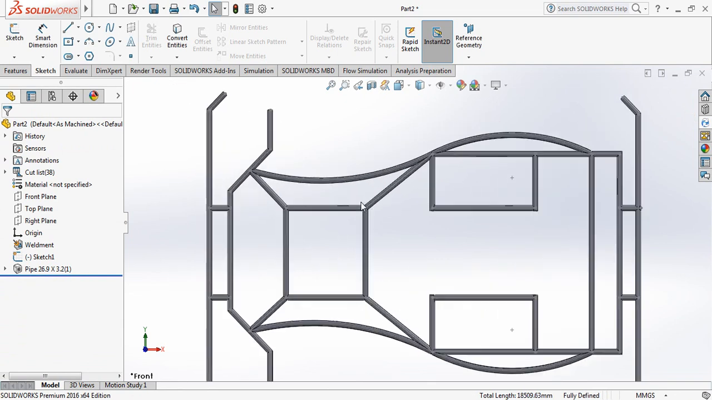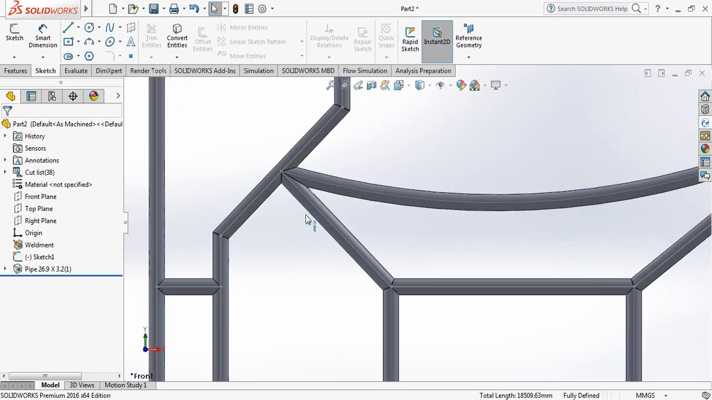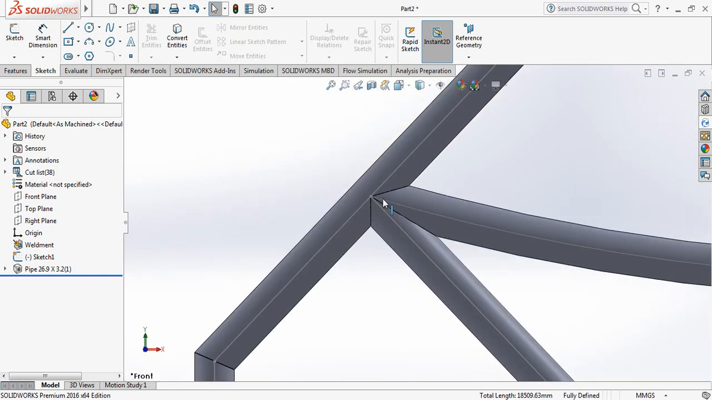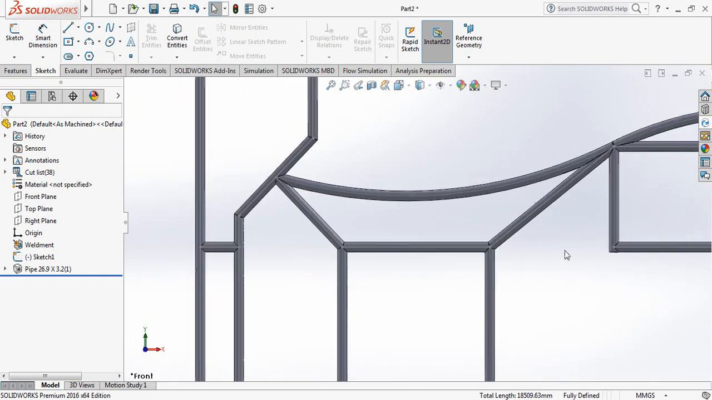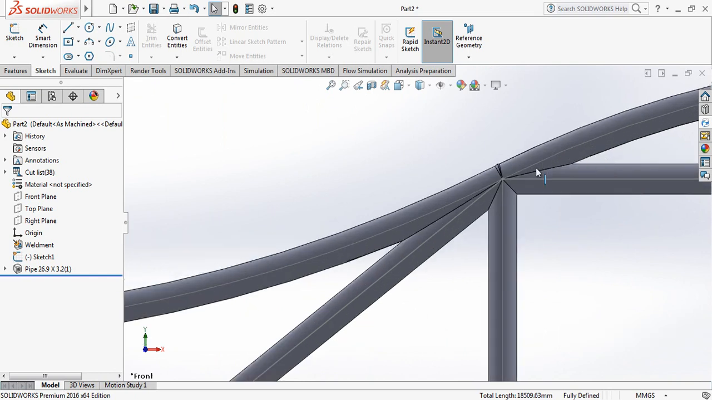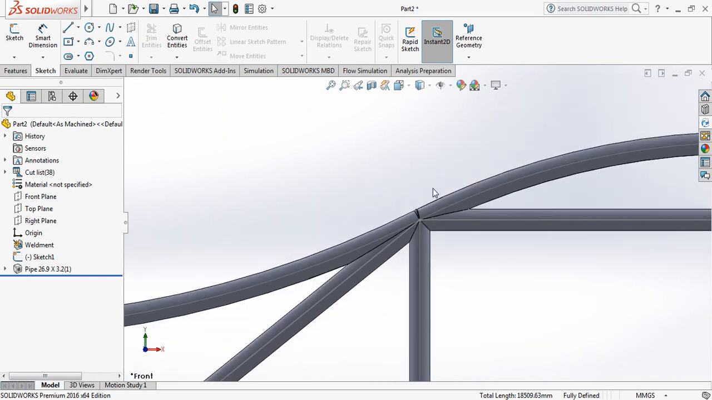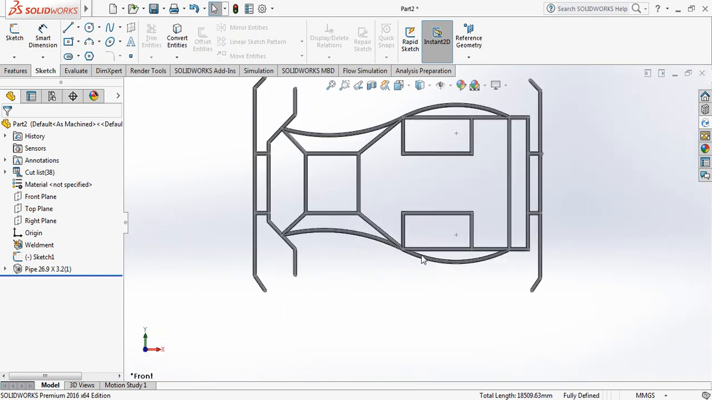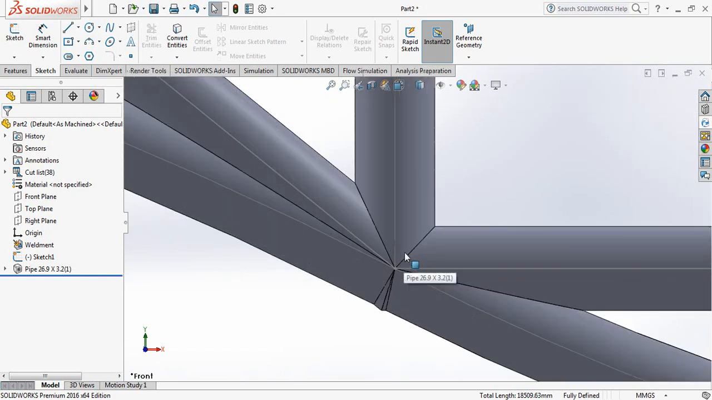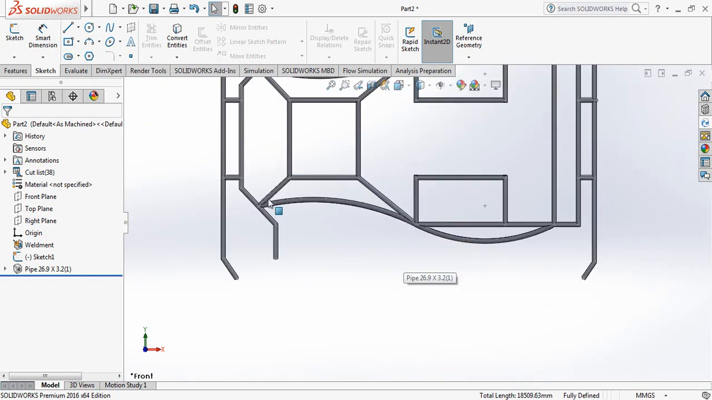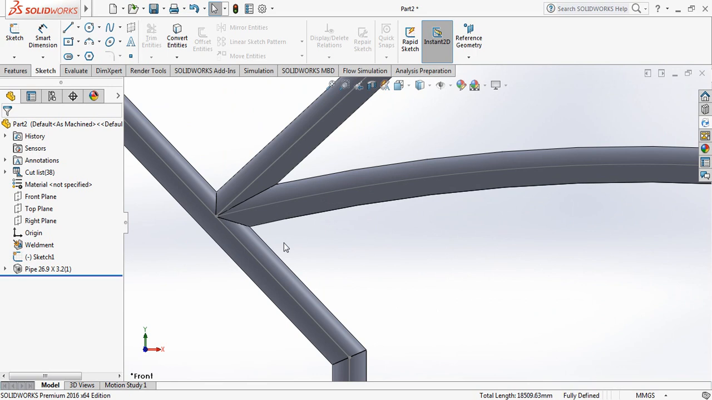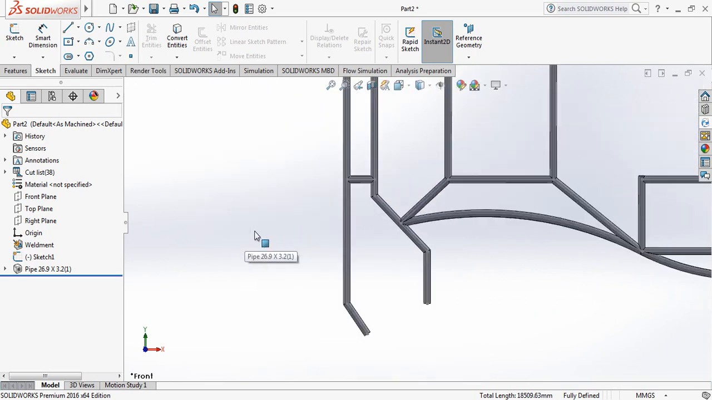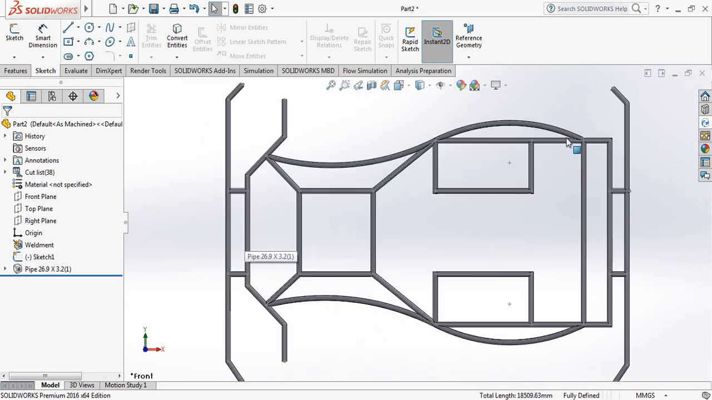So here you can see we have designed the complete frame. You can check the joints here. It is looking fantastic. That is the strength of Solidworks. The weldments and the piping is very good here. You can check any joint here. It's looking perfect. That's not a problem.